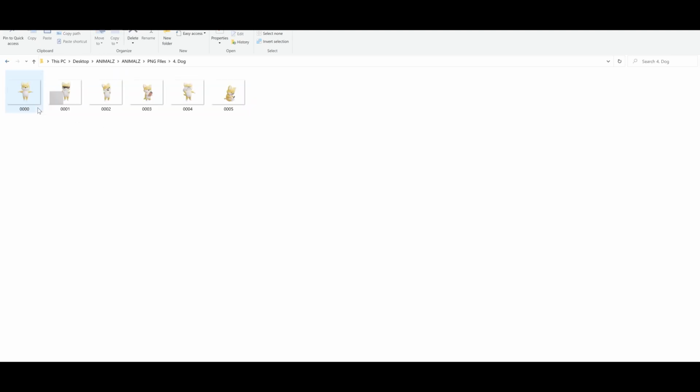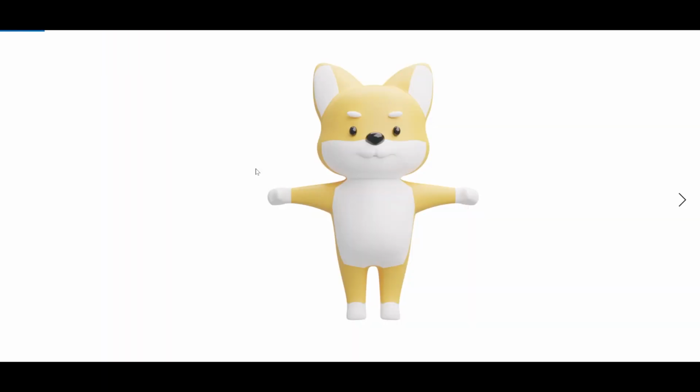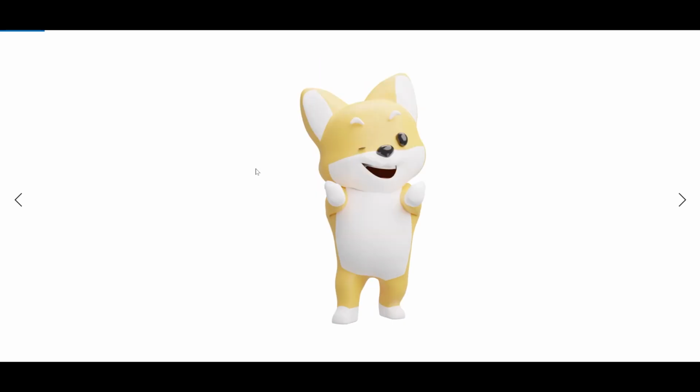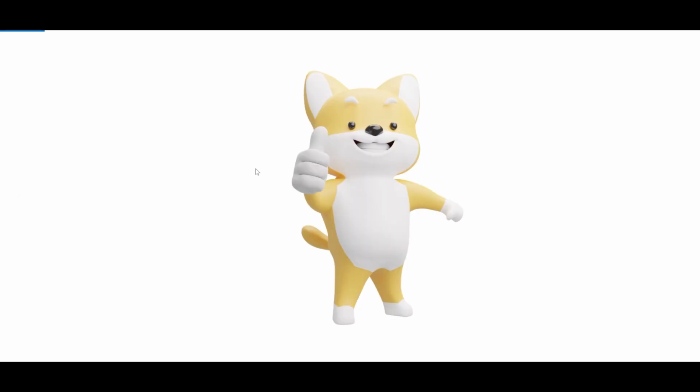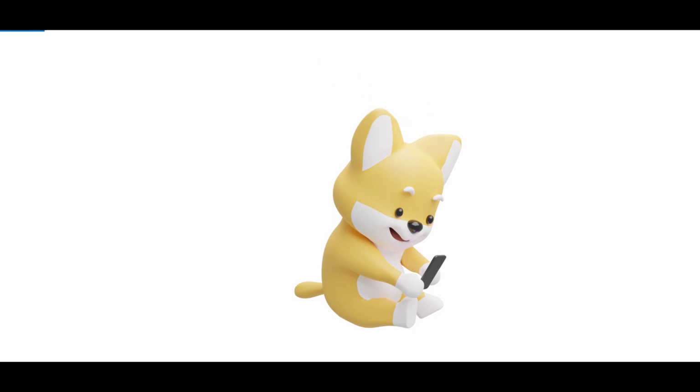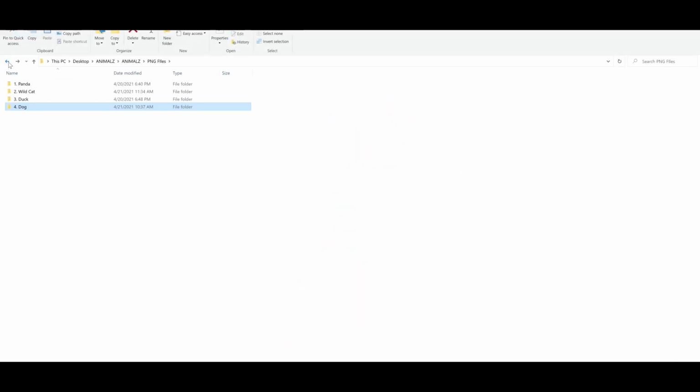So let's take a look on the dog. This is the T-pose, and here are 6 different poses. It's super cute and it can easily bring some joy in your designs and in your product.